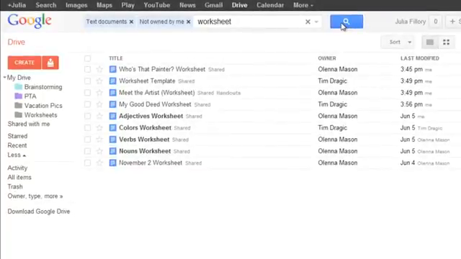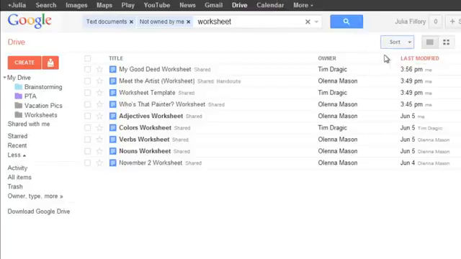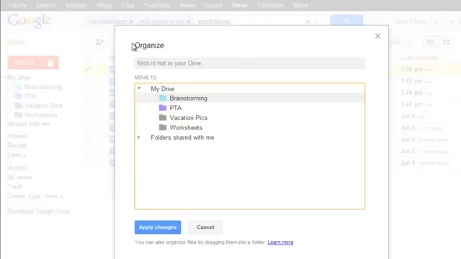Finally, I know the file I'm looking for is something that I was working on fairly recently. If we change the sort to last modified, sure enough, it shoots straight to the top. This is the worksheet I was hoping to find. You can use these tools together or by themselves. That's the great thing about filtering, searching, and sorting. And of course, if I move this file to its own folder, it'll be even easier to find next time.